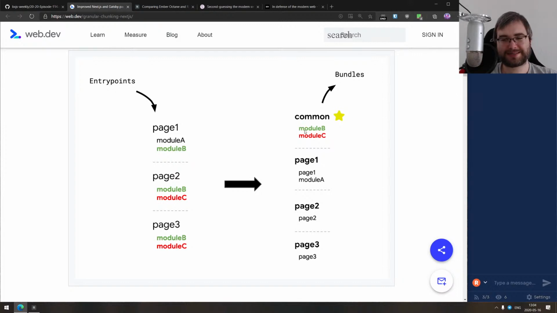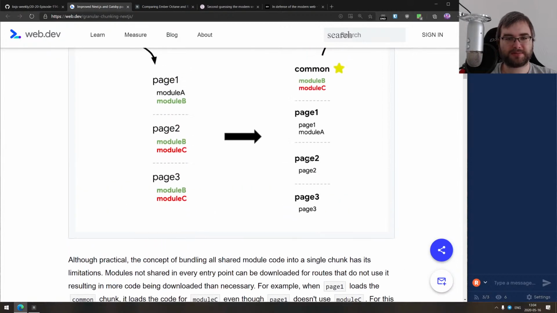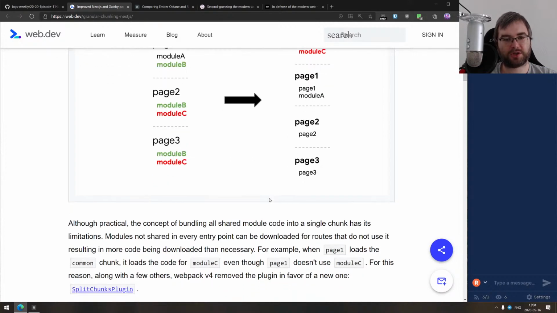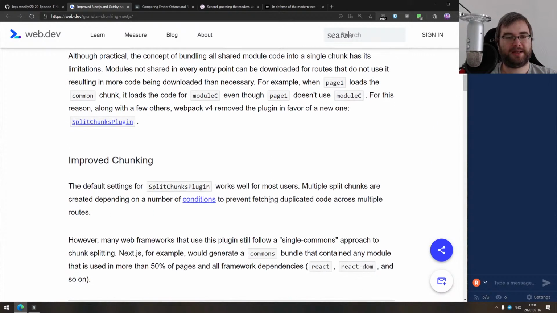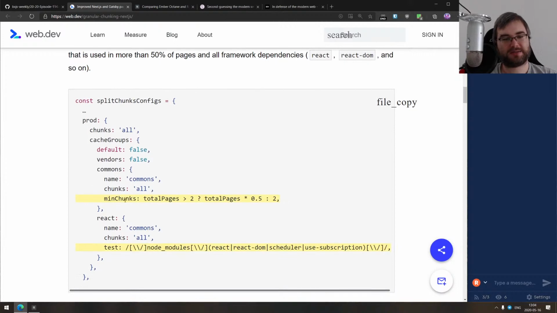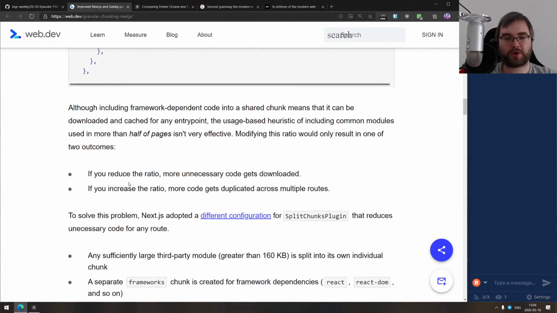The problem is that's not always the case. So there are sometimes cases when the bundle is extracted into common bundles, even though it is not used enough in specific pages to justify extracting it, right? So this article talks about improving the chunking by basically modifying the config to make it better for your specific case.